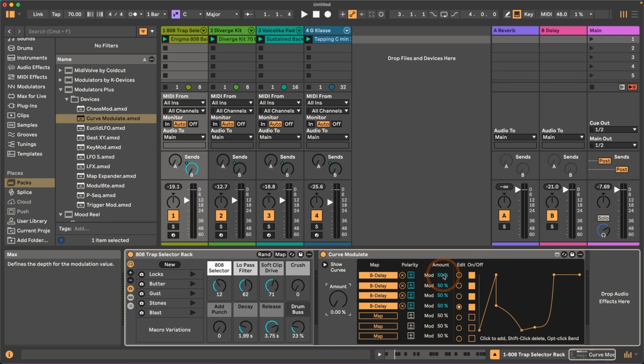And to edit the breakpoint curves or create one, you can simply click to create one. If you want to delete it again, you can just click on a breakpoint while holding Shift. And if you hold Option on Mac or Alt on Windows, you can drag to create a bend in the curve. And of course, you can use Curve Modulate in conjunction with other devices in the pack.